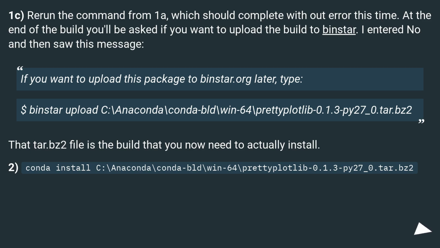(1c) Rerun the command from 1a, which should complete without error this time. At the end of the build you'll be asked if you want to upload the build to binstar. I entered no and then saw this message. If you want to upload this package to binstar.org later, type $ binstar upload C:\Anaconda\conda-bld\win-64\prettyplotlib-0.1.3-py27_0.tar.bz2. That tar.bz2 file is the build that you now need to actually install.